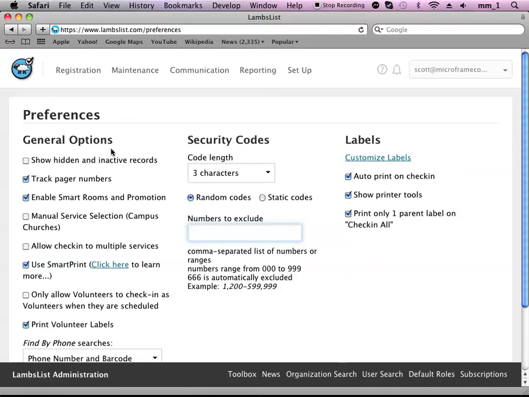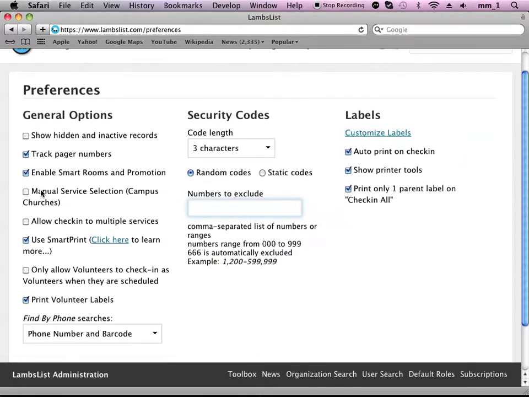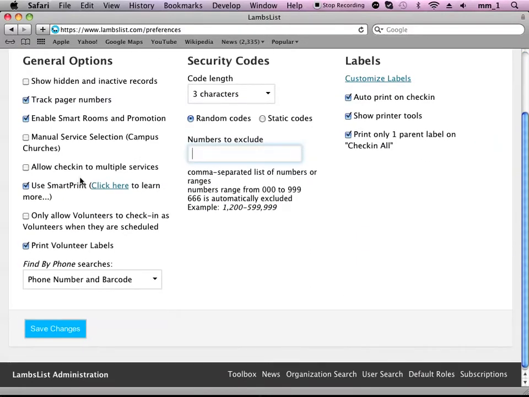The very first option under general options is Show Hidden and Inactive Records. This option is going to be selected if you want to see any of the families that you've deactivated, or rooms, services, and so forth, by marking this button and then selecting save at the bottom of the screen. You'll be able to see anything that has been deactivated and then either reactivate it, or just find the family and make any adjustments that you may need to that account.